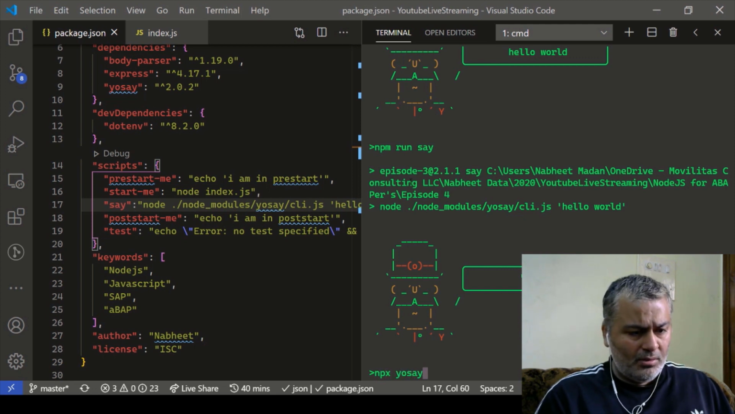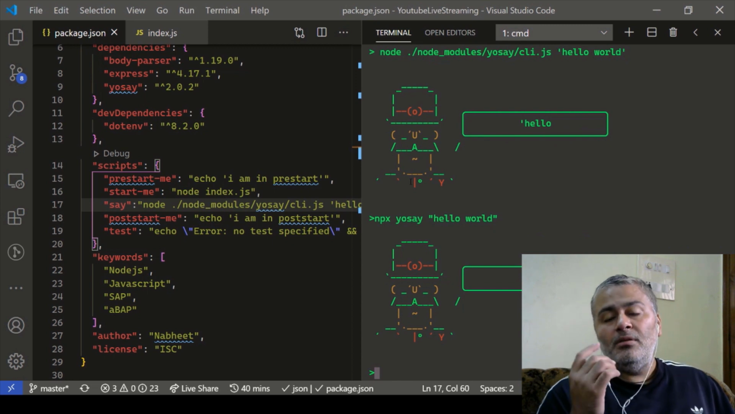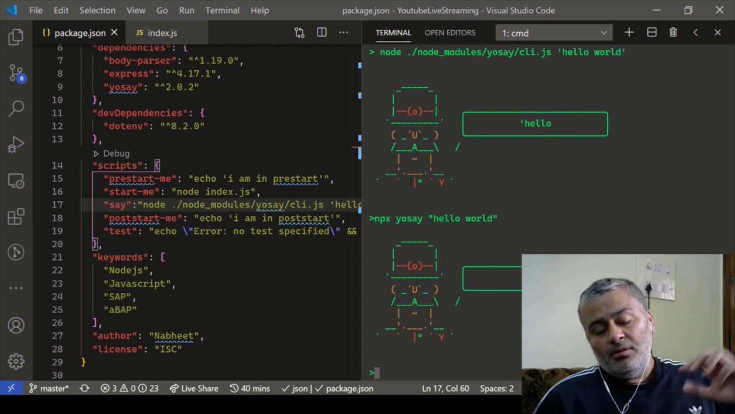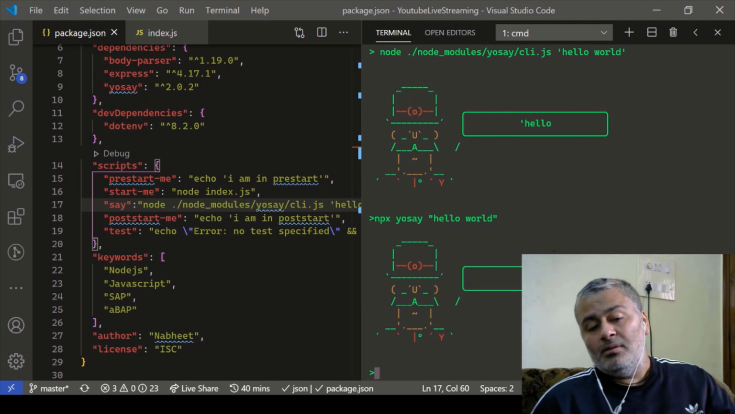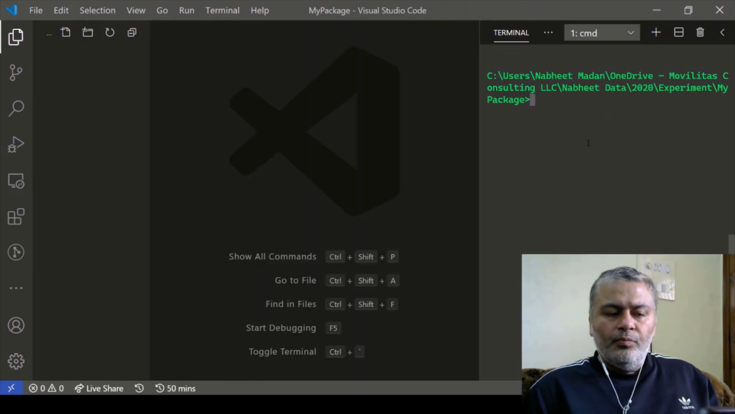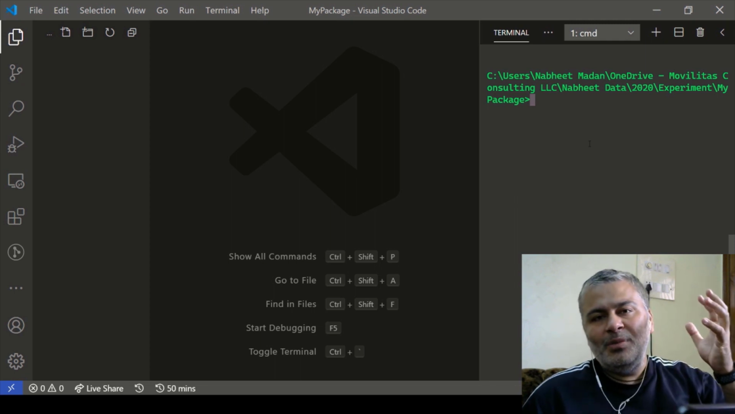You say npx yosay, and then you say hello world, and it runs. So npx automatically searches whether this yosay package is installed locally. If it is, it runs it. It's very simple.